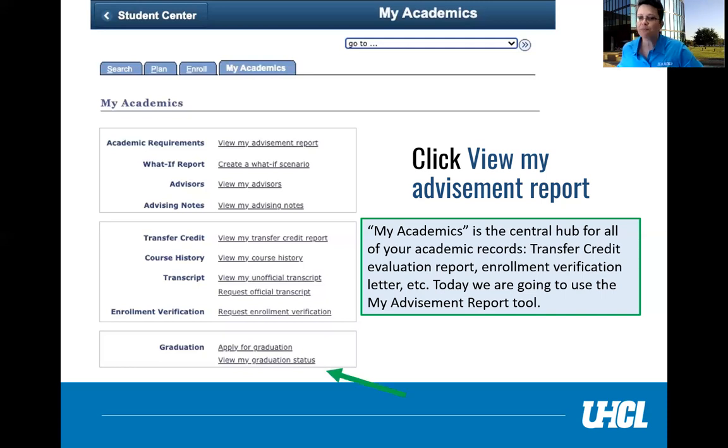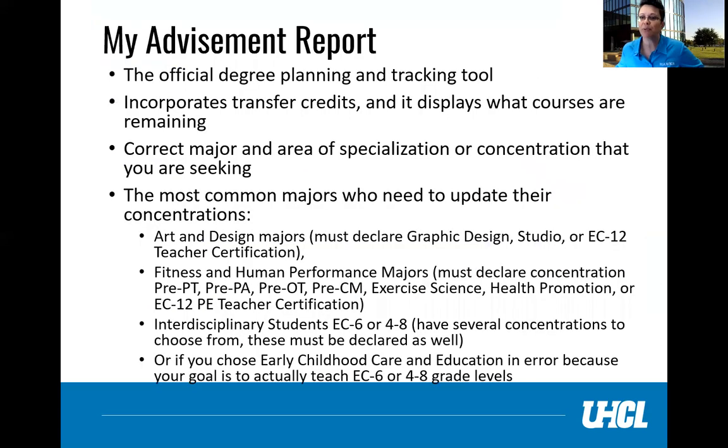All right, so for today's purposes, we're going to go into view my advisement report. This is your official degree planning and tracking tool. It's tracking your progress toward the bachelor's degree and your specified concentration or specialization, if your program has that. It will incorporate your transfer credits, display how those credits are being utilized and satisfying different components, and it also displays what you have remaining.